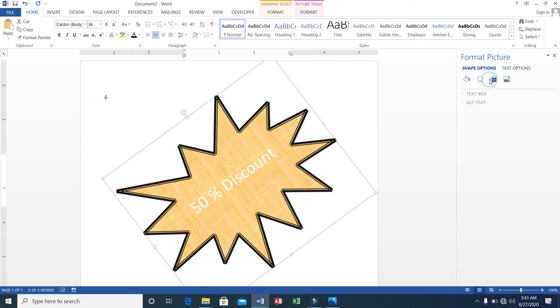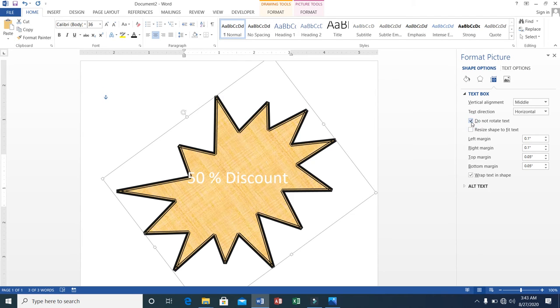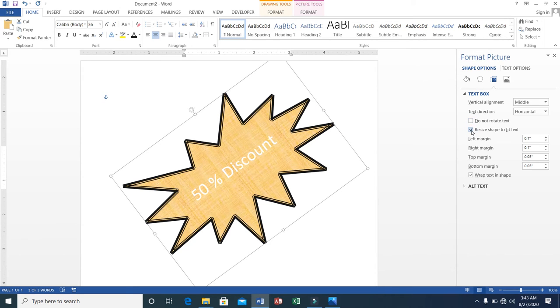I can use this text box. I can format the text box. Do not rotate the text. Okay, text is this, I'll rotate the text. Resize shape to fit the text. Okay, now this looks good. And the top margin is, for example, this.